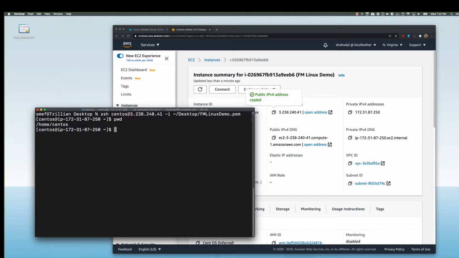If I type pwd, that checks the directory that I'm in, which is home CentOS. That's the name of the user that we've connected with. So we're on that machine now. And anything I do in here is actually happening on this virtual machine on AWS.